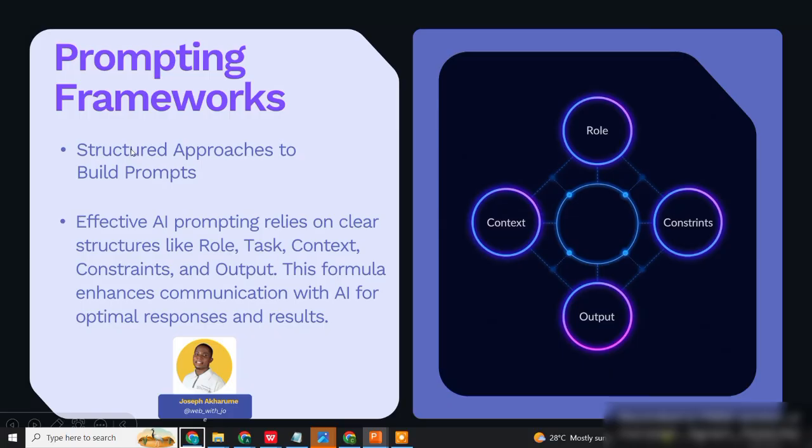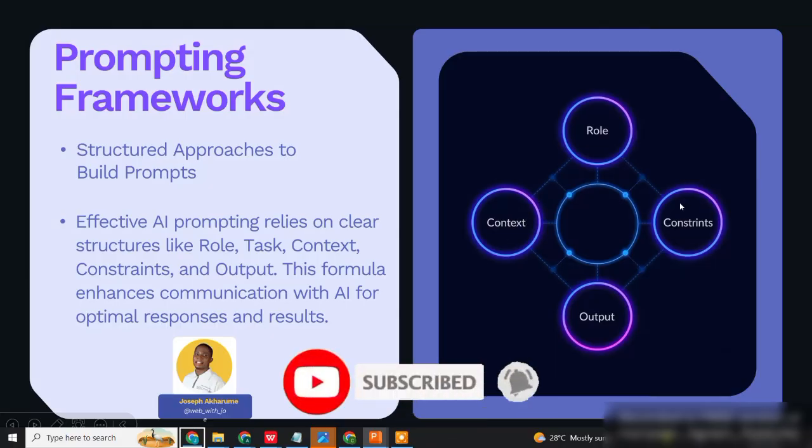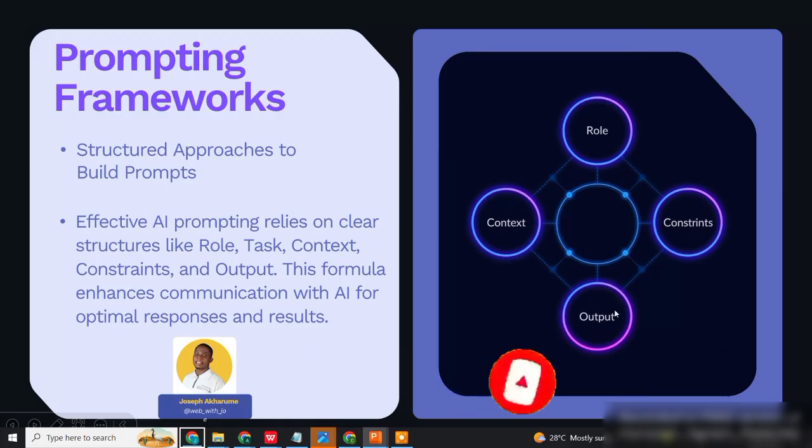All right, so let's now talk about prompting framework. What do we mean by this? How do we use this to create better prompts for better output and results? First, you need a structured approach to build prompts. And how do we look at that? We need to create effective AI prompts. Effective AI relies on clear structures like role. Like I said before, you need to give the AI a role, a task to achieve. You need to provide context. You need to provide constraint before you get an output, or you give it what you want it to give to you, an output.